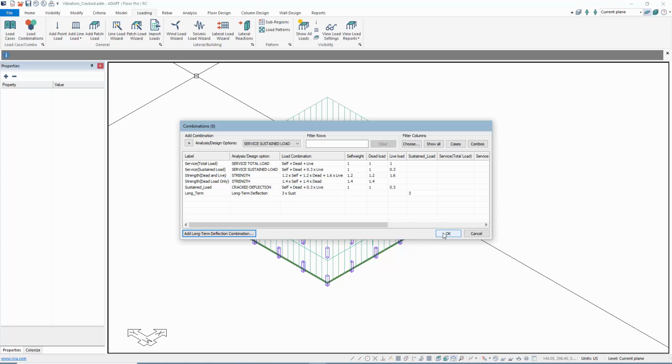And the user could set up multiple crack combinations to take care of, for example, staging of loads, construction loads, maybe into service loads, to predict different levels of cracking under certain load conditions.